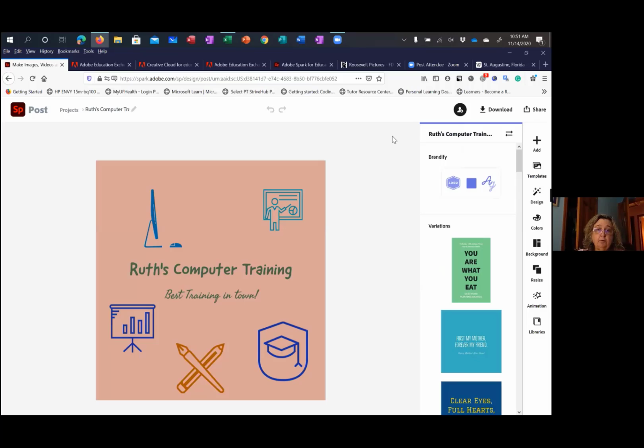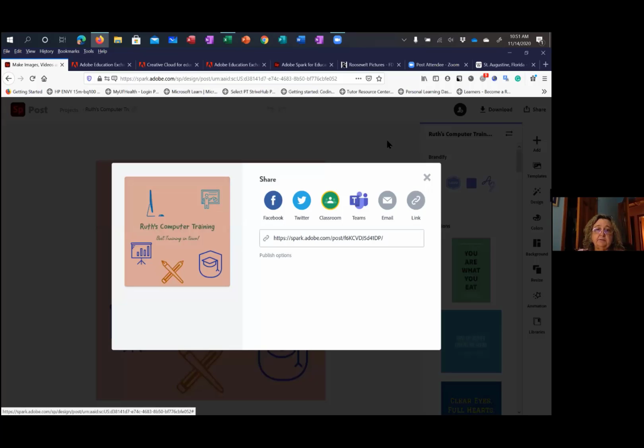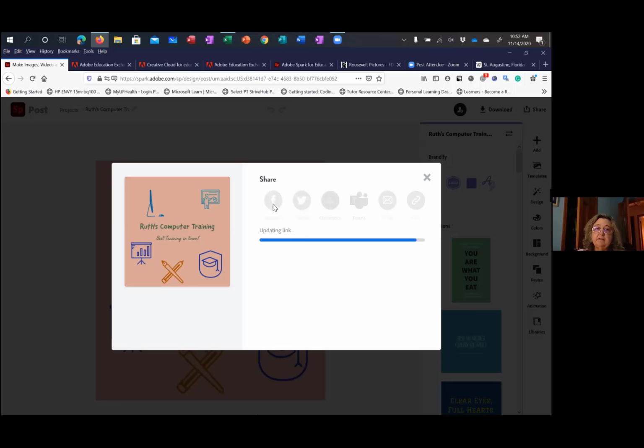So if I click publish, now when I publish it, I can send it to Facebook, Twitter, Google Classroom, Teams, email, or I can get a link. So these are the different ways that you can publish it. So if I get a link, and this is where, if I'm not mistaken, you're going to do it to Google Classroom, but I want to make mine and double check it. That's how easy this should be to get it to Google Classroom.